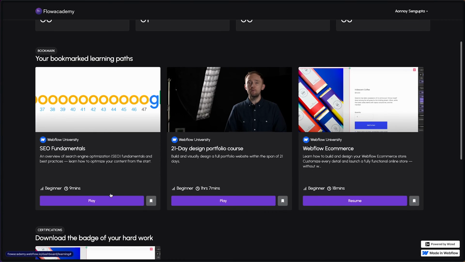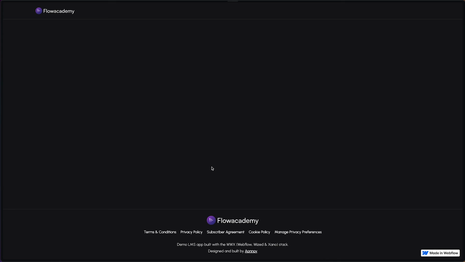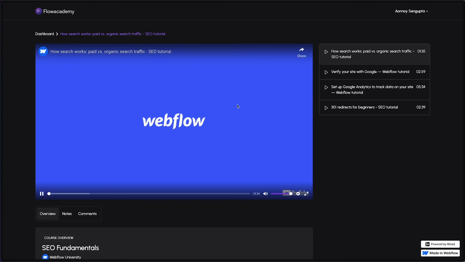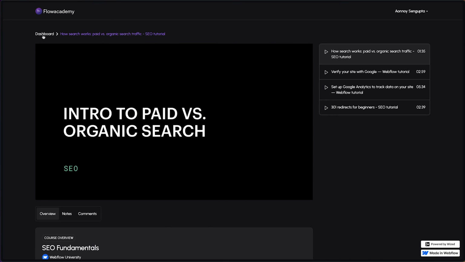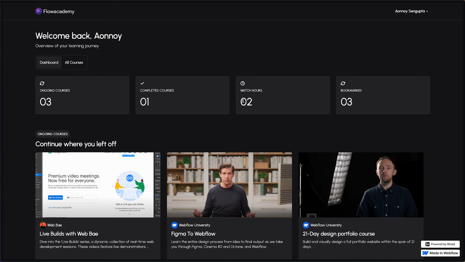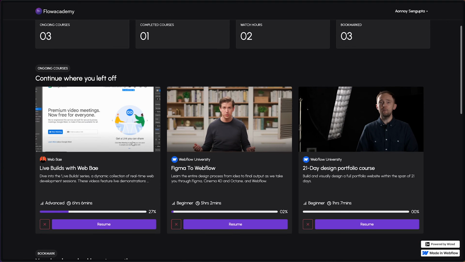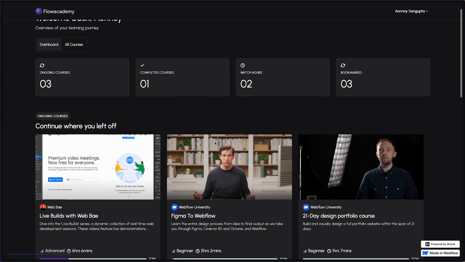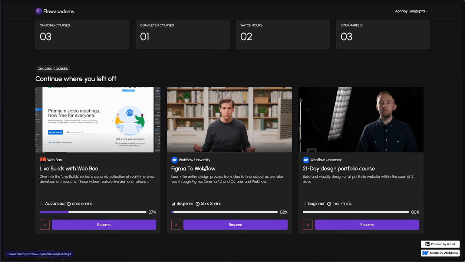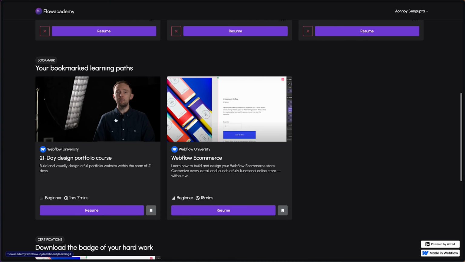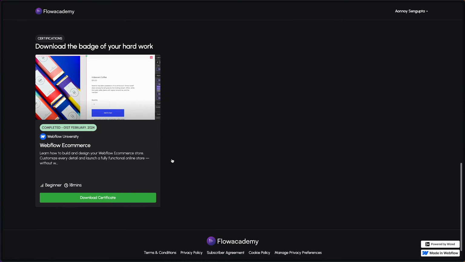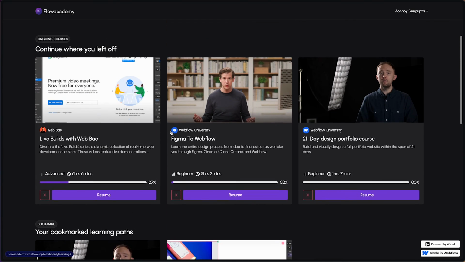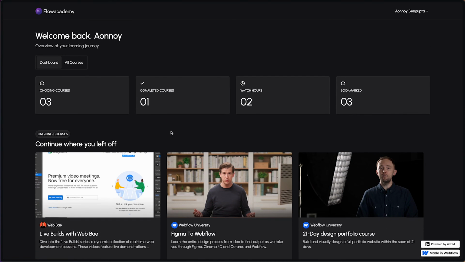Let me go ahead and try to play out a few courses just to populate the ongoing courses. Okay, so I went ahead and enrolled into more courses just to kind of show you what the overall dashboard looks like. Now we have a few ongoing courses here, and then scrolling down, we have our bookmarks and of course the completed course here. This pretty much brings us to the end of our Flowacademy demo.